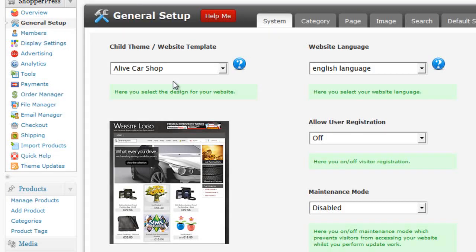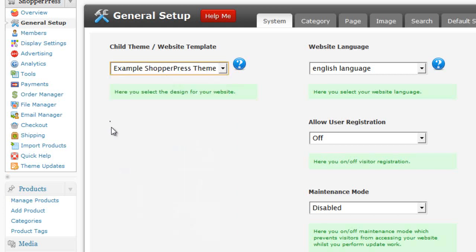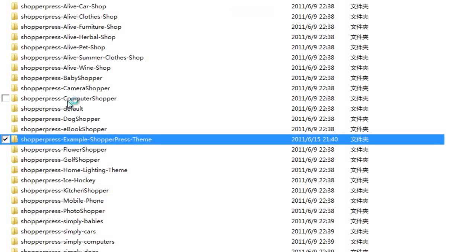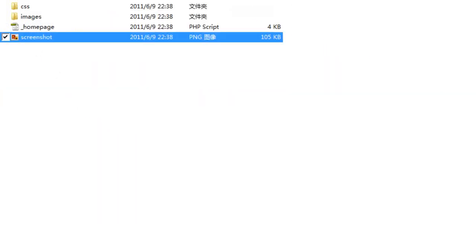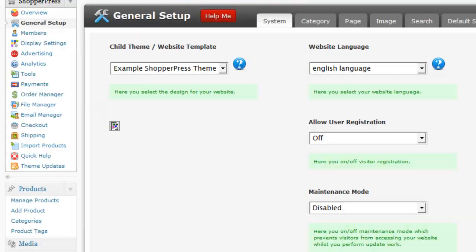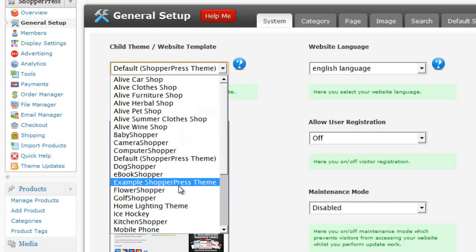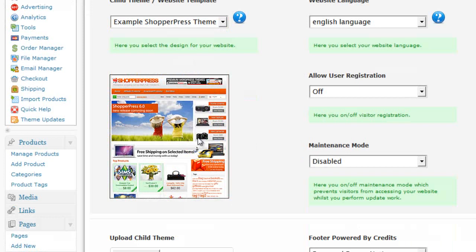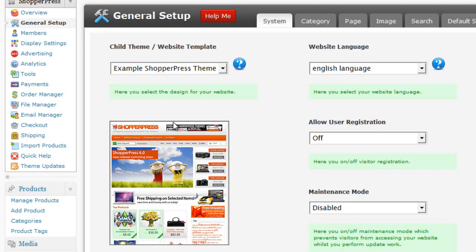So if we take this for an example and go back to our example ShopperPress theme, as you see at the moment there is no screenshot. And if I go back to my folder, you'll see the folder is blank, so there's no screenshot. If I simply copy a screenshot.png file from an existing child theme and then put it into our newly created child theme, go back to the admin area and refresh, you will now see that it's taking this screenshot image and using that as our screenshot image for our new child theme. So what you would normally do is create your child theme layout and design first, and then take a screenshot, give it the name screenshot.png, and then add that to your new child theme folder.